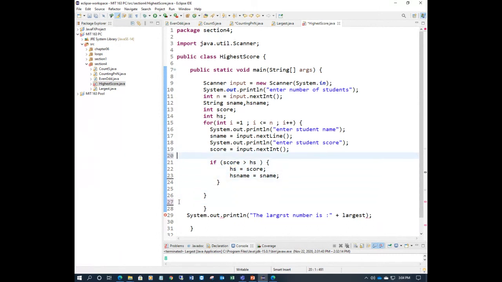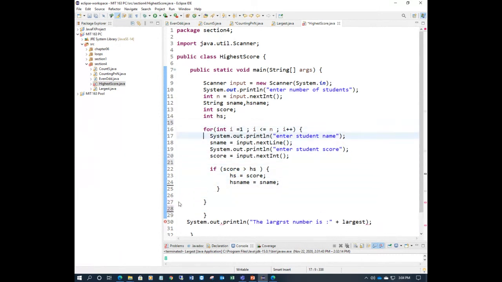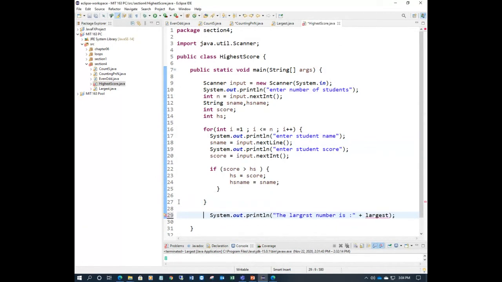Now this is the end of the for loop here. After entering the end of the for loop, you have to enter this one here. Then you say two things here. One is the student name, the student name, HS name.